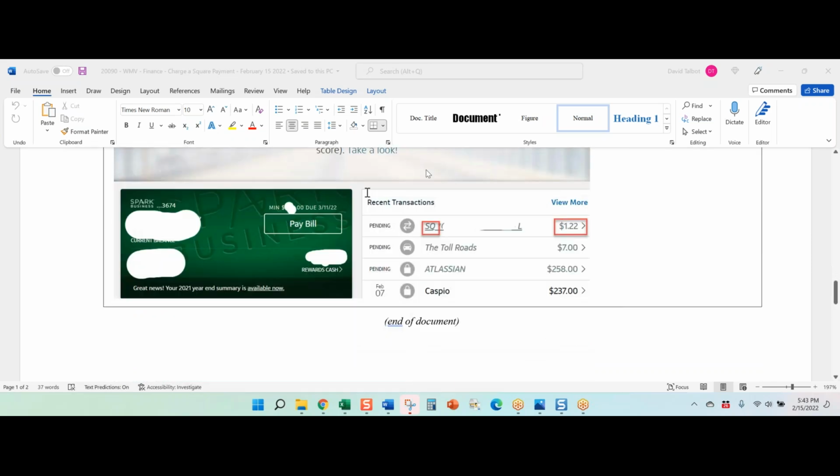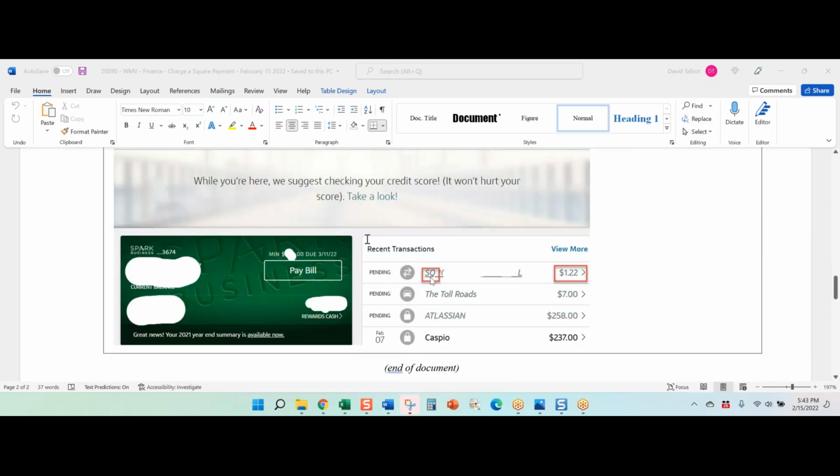And then here it comes through to the Square, $1.22. So it's useful to have Square as a backup for Stripe.